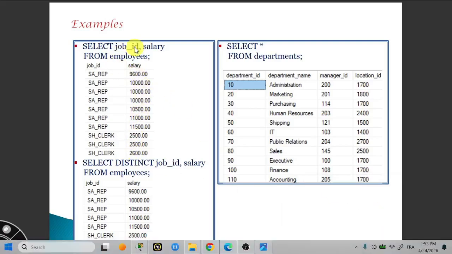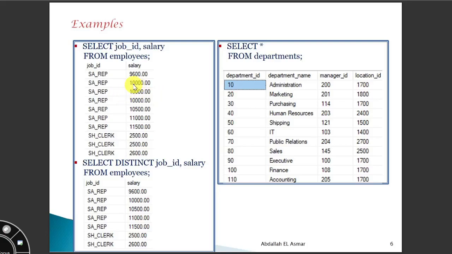Look, here we didn't do any restrictions, so you copy with duplicates. As you see here, you see duplicates: AD_VP 10,000, three times. So here we didn't eliminate duplicates. If you use select distinct, you add the word distinct here, as in select distinct job ID, salary from employees. This will remove the duplicates.